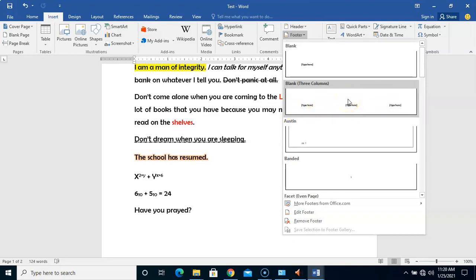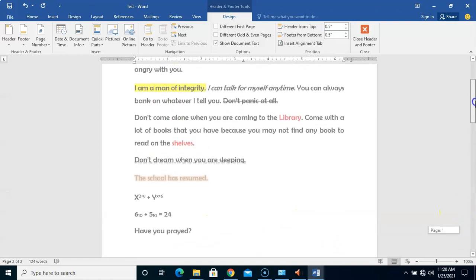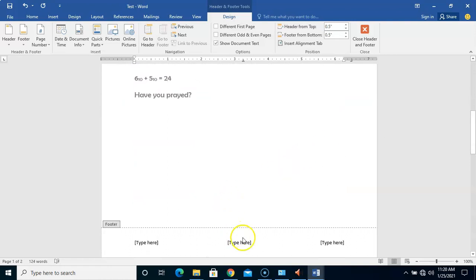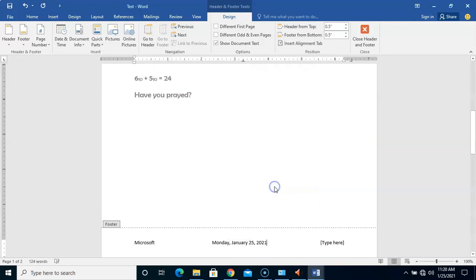Okay, so I'm going to select these blank 3 columns. As you can see, it's been added to this document. If you scroll up, you're going to see it there. Look at it. We're there already. So I'm going to type the name of the company here, Microsoft. Then I'm going to come to this place. I want to add date and time to it. So I'll click there, then go to date and time. Let me select this. I think I prefer that, and I'm going to say OK.